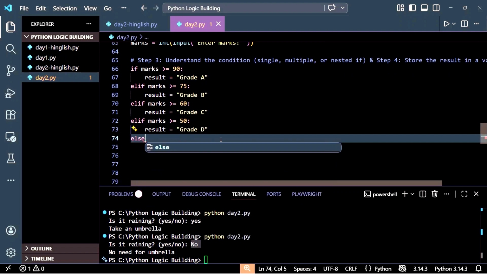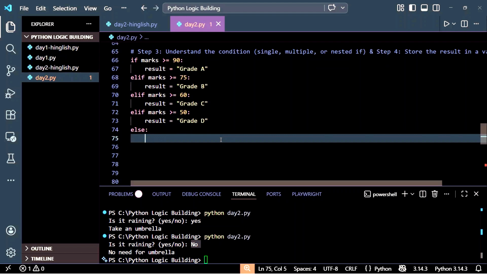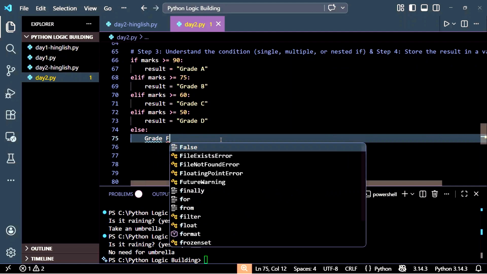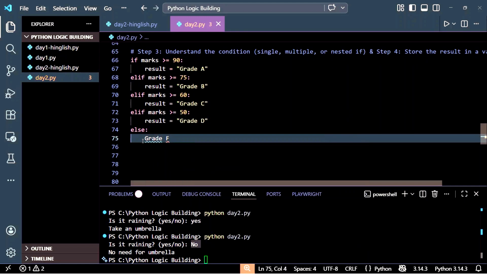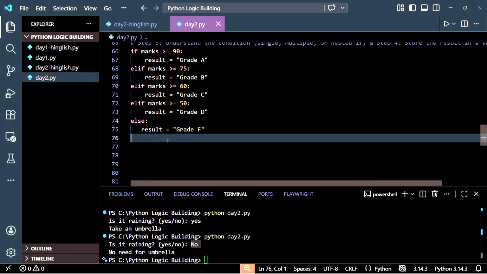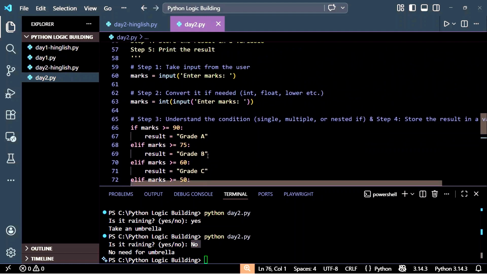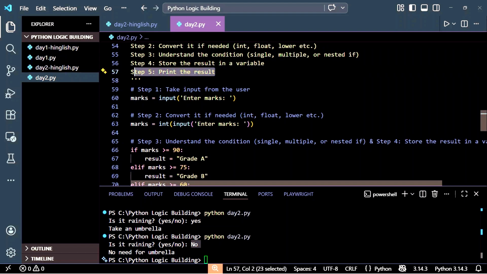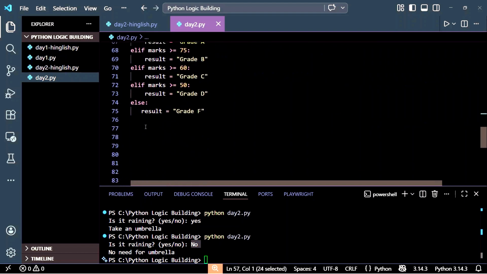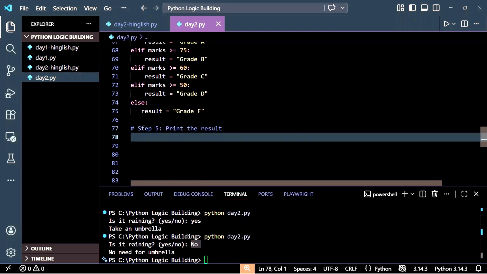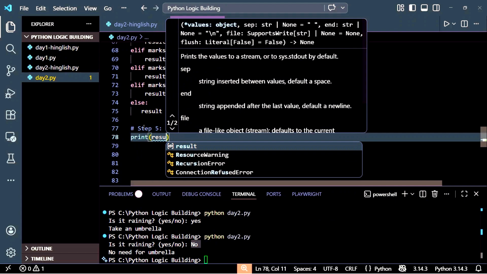Now I will write the else block. This is for the student who scored below 50. So they will be awarded grade F. Alright, now here's my complete code. I need to write one more piece of code, that is to print out the result. Then we'll explain the whole code at once. Now I will take the print function to print my result.